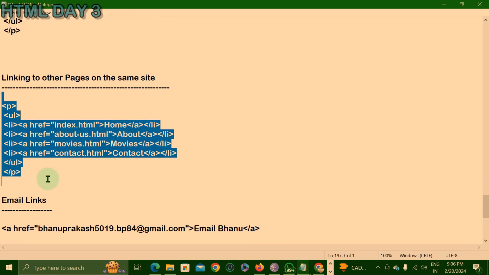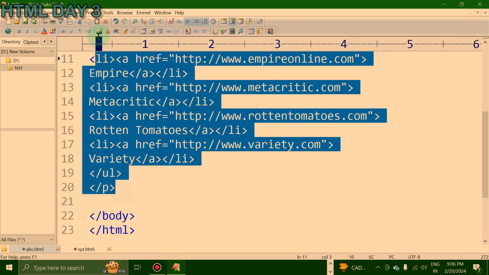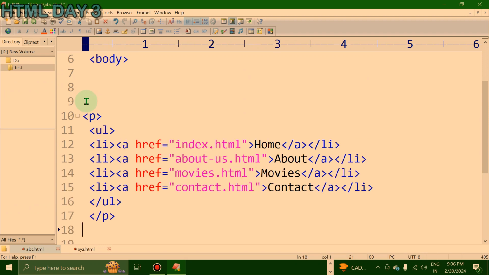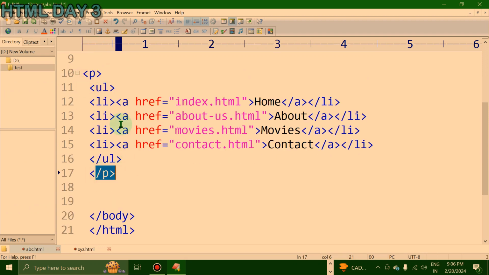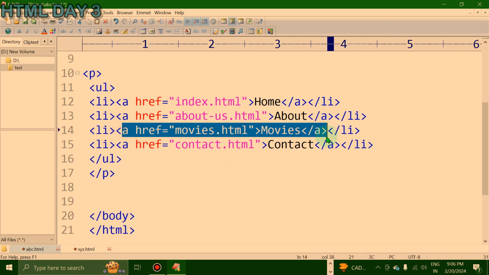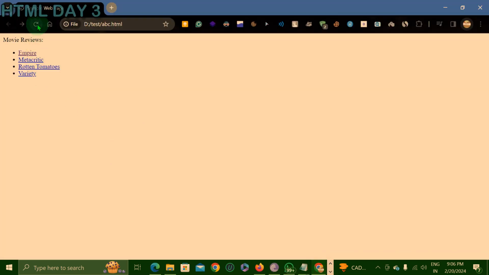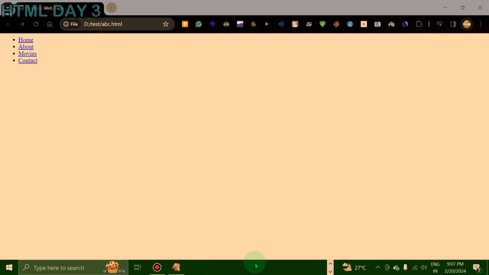See, like this also. Let me remove these things. Now here, only the paragraph tag, opening tag, closing tag, another list, opening tag, closing tag. Inside the list, we have anchor tags, right? Inside these list items, we have the anchor tag: home page, about page, movies, contact, right? Click on save. Again, go to the browser. Now, just refresh. See, you can see this time it is an unordered list, and this is another list, right? You don't get any numbers here, right? In this way you can achieve this, right?